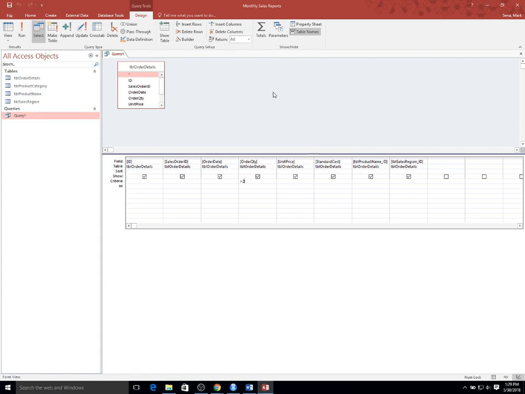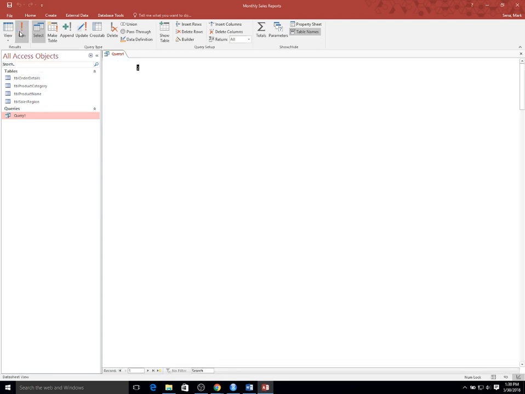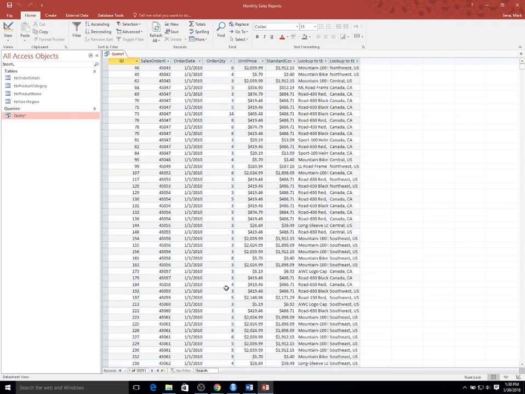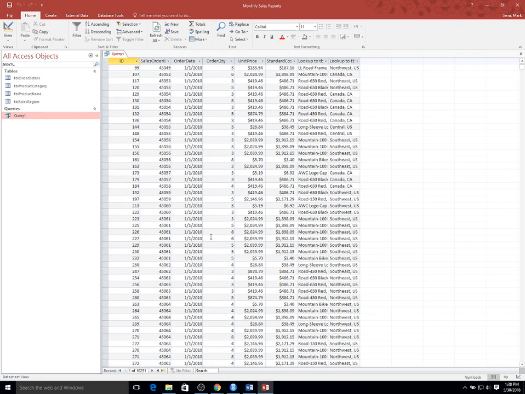In order to see my new and updated results, I'm going to click run, that red exclamation point up here, and I get my new results. I always want to spot check the results by looking at the data and seeing that everything does in fact have an order quantity greater than 2 here.